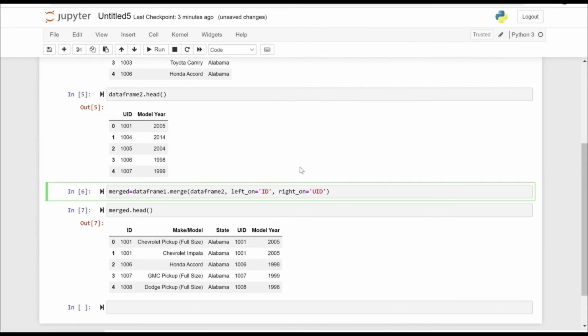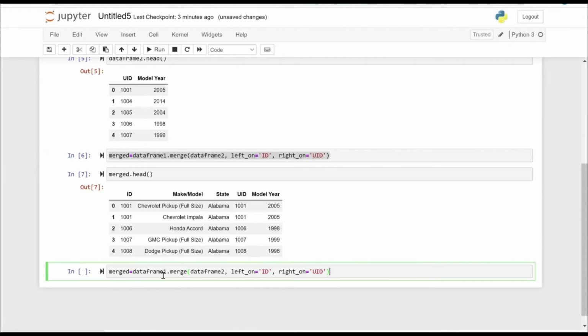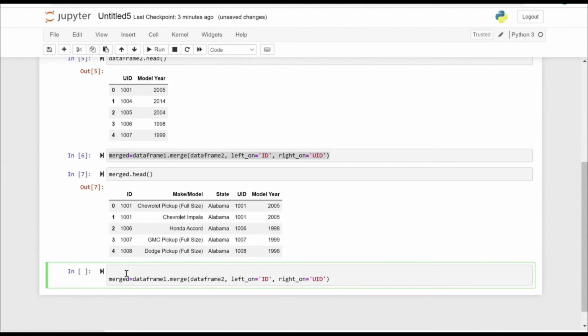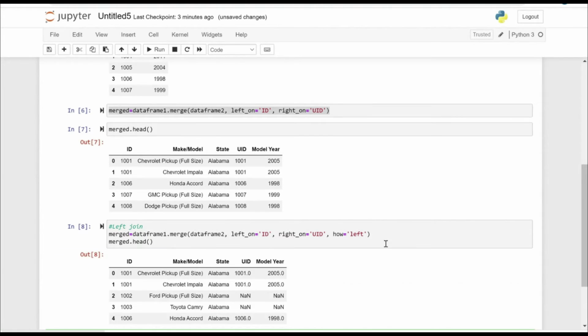Now let's check for the right join and the left join when we have different column names in both the data frames. So let's first look at the left join. We're going to specify here an additional argument as left. And as you can see, it's left on the ID, and on the right it's the UID.